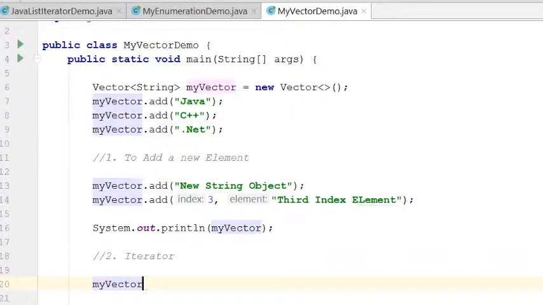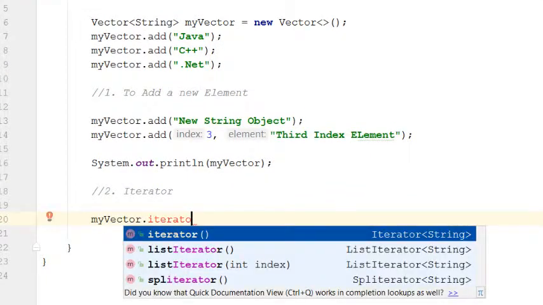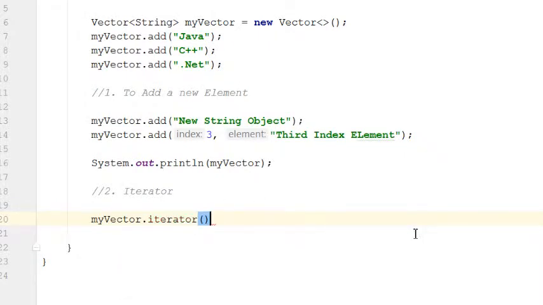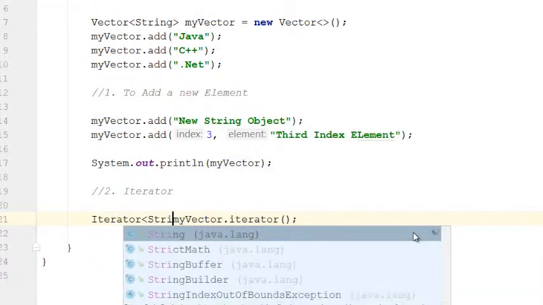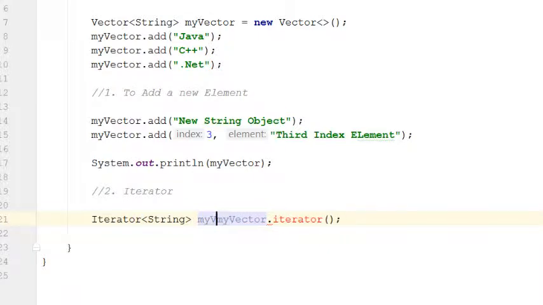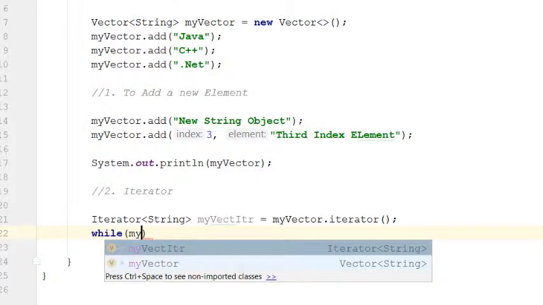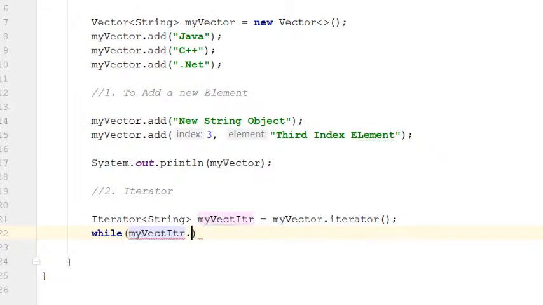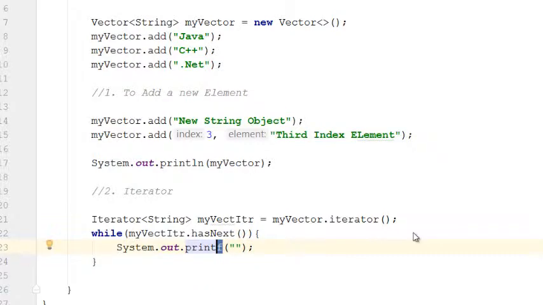What we can do here is call the iterator method on my vector. If we see the implementation, iterator gives me a reference of an iterator type which is specific to string. For this I need a placeholder of string and make it a MyVector iterator over here. We'll go with the MyVector iterator instance and check whether it has the next elements. Until it has the next elements, we can keep printing all the elements of my vector class.